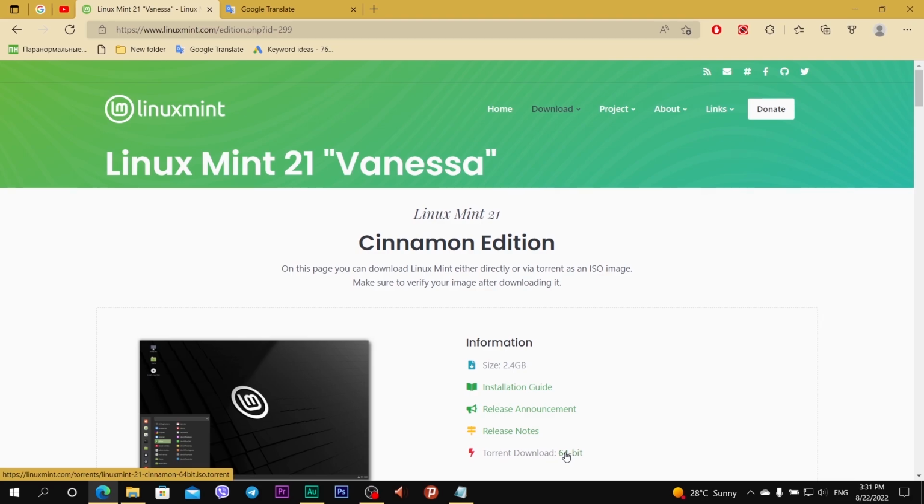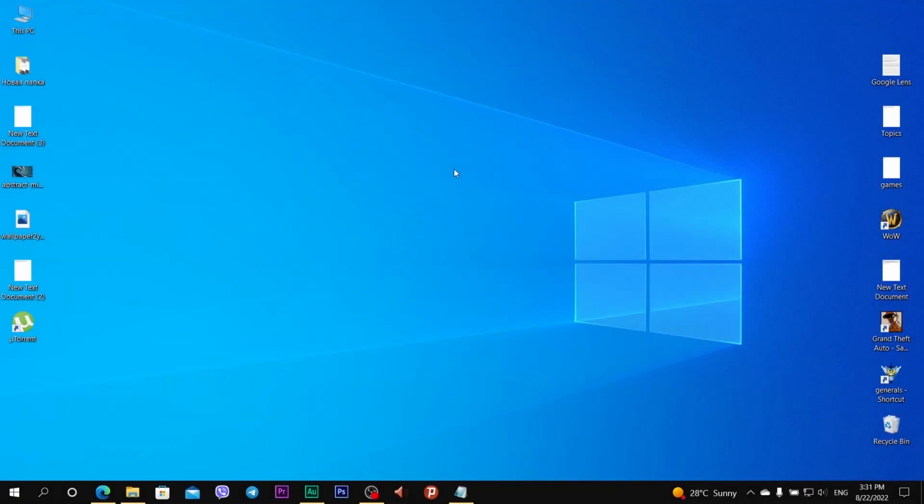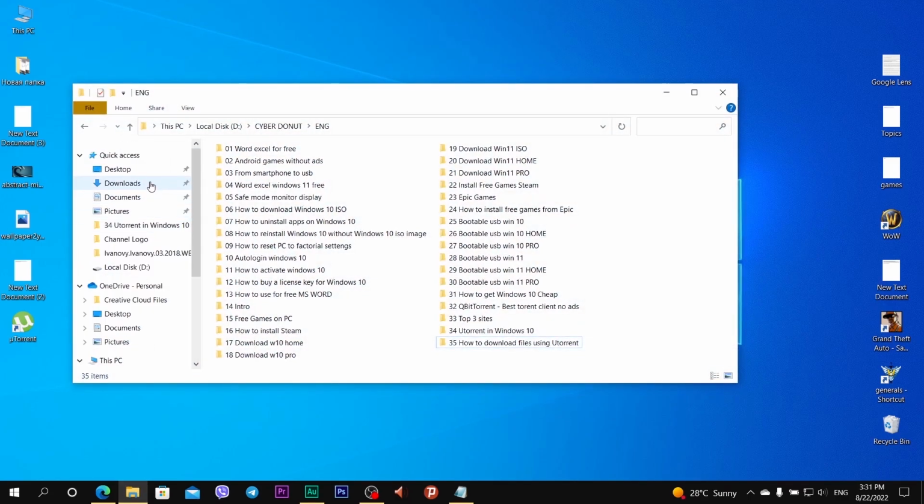This is the official disk image. This is not a pirate file or pirate version of Linux Mint 21 Vanessa. If you download something from a browser, by default it will be saved in the Downloads folder. So I click on the File Explorer app and click the Downloads folder.